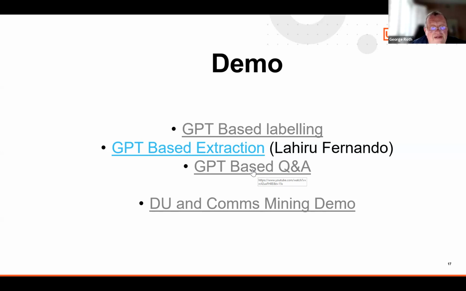I can show you another one. There is actually this GPT-based extraction. There is a very long demo created by Lahiru Fernando. It's one of our MVPs also. And what else can I show you? Another interesting one, I don't know if you saw, is an application of our document understanding. Let me run this one.